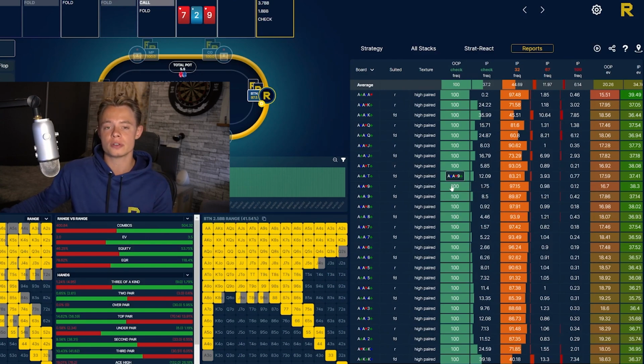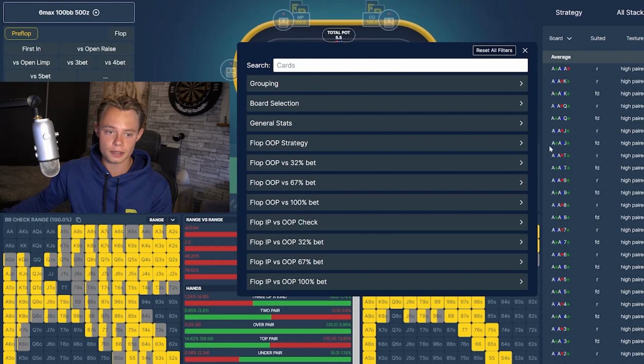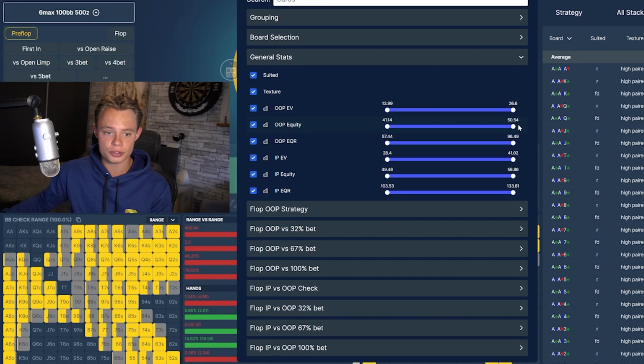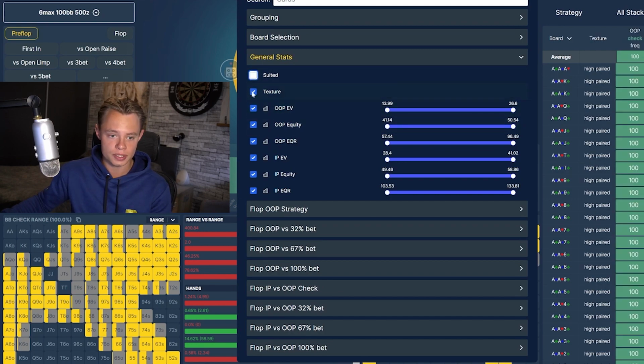But what you first want to do is make sure that you have the relevant stats available, and that you can use the filter tab for. Click on the filter tab, go to general stats, and up here you can select what stats you would like to see. In this case we're going to get rid of the suited ones, and we're going to get rid of the equity realizations, but it all depends of course on what you want to be studying.